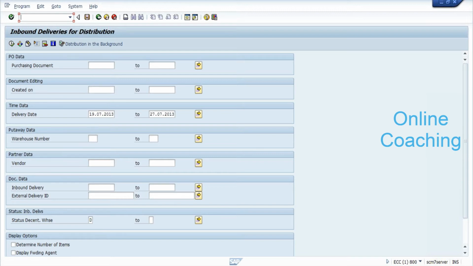Manoj, actually, after the inbound delivery, goods receipt will be done, right? But here the process seems to be the opposite way. Is it for the same location, or will the inbound delivery be sent to some other location?